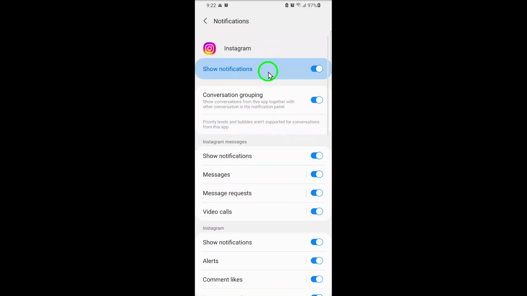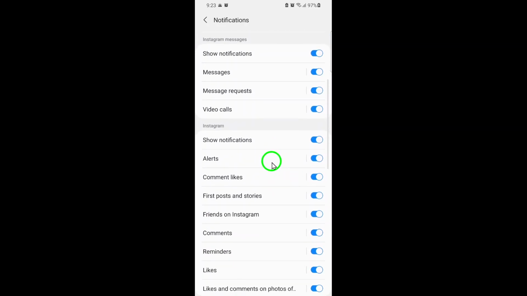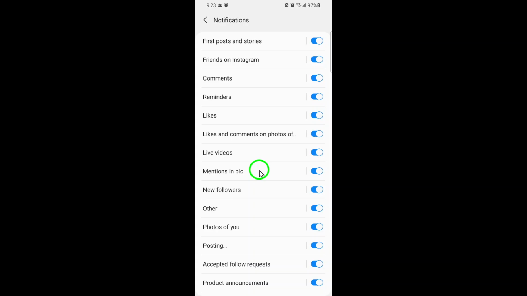Within Notifications, you'll see a list called Notification Categories. Tap on that to view all the different types of notifications Instagram sends. Now, find the option labeled Mention in Bio and tap on it. This is the specific notification category for when someone mentions you in their bio.